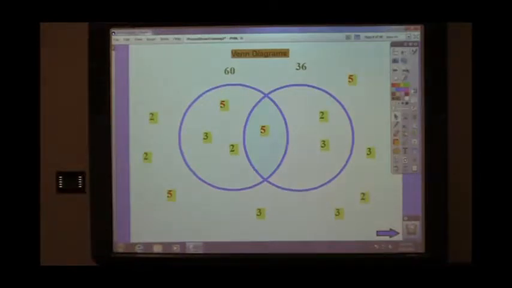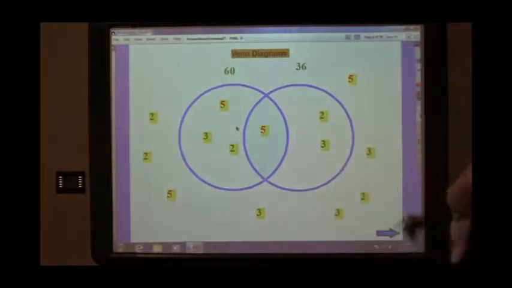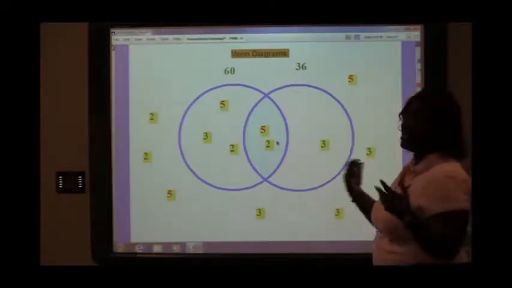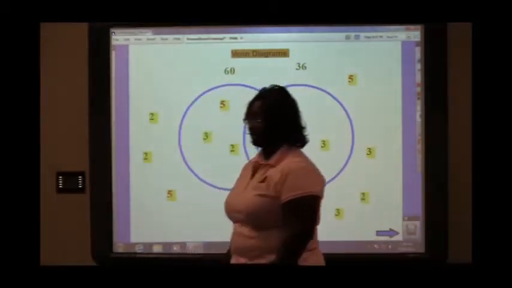Alright? Just say we're going to move your 2 to where it should go. You've got to click it. Click. There you go. And students are able to do that from their desk. If we're trying to find out the multiples of 60 and 36, what goes into 60 and 36? And that's how students would actually do that from their desk.